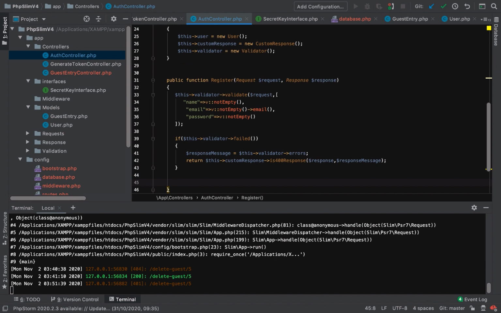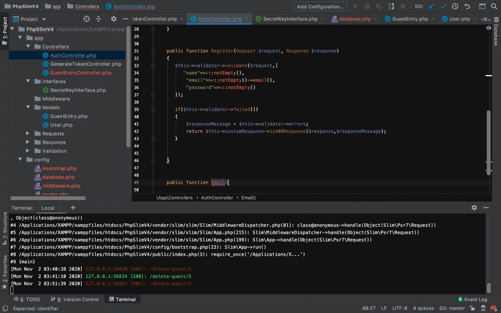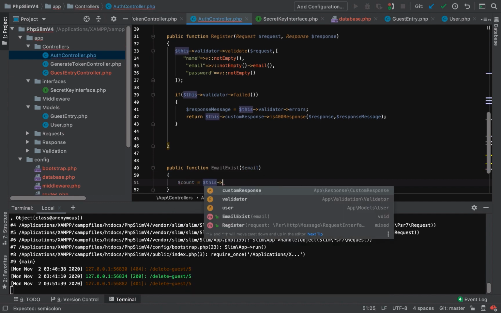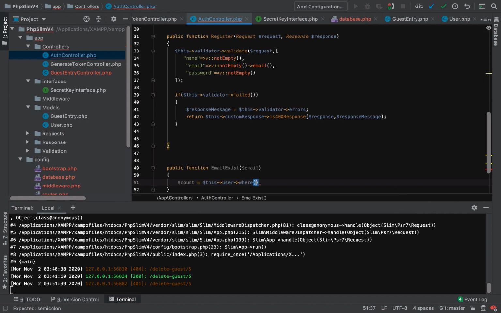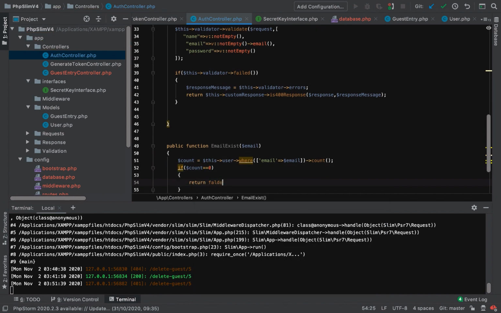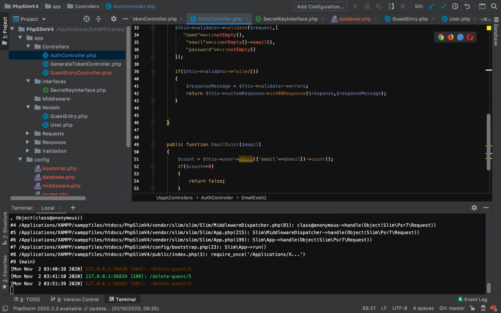Okay, but if all that is fine, the next thing we want to check is if this email already exists. All right, so for this, I'm going to have a new function here. So public function emailExists. And then we're going to pass our email param, and for emailExists, we're going to check to see if this email already exists. So I'm going to have our user, and we want to check where the email property matches with the email that the user is entering, and we want to actually count this. So if our count is 0, then we are going to return false, which means that the email is a new email, it doesn't exist. Otherwise, return true, which means that that email already exists.